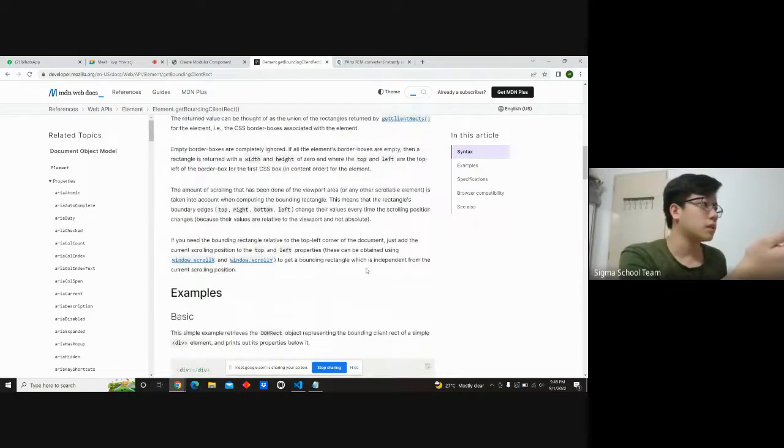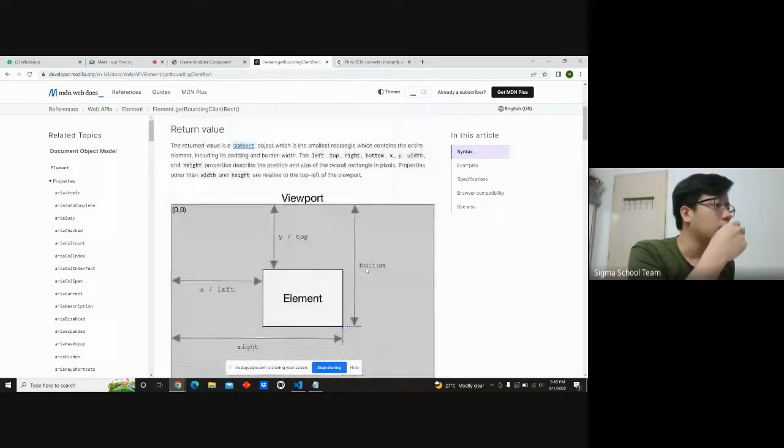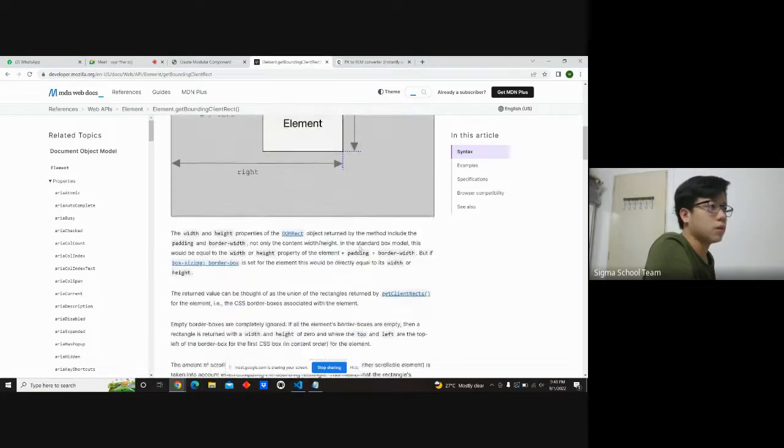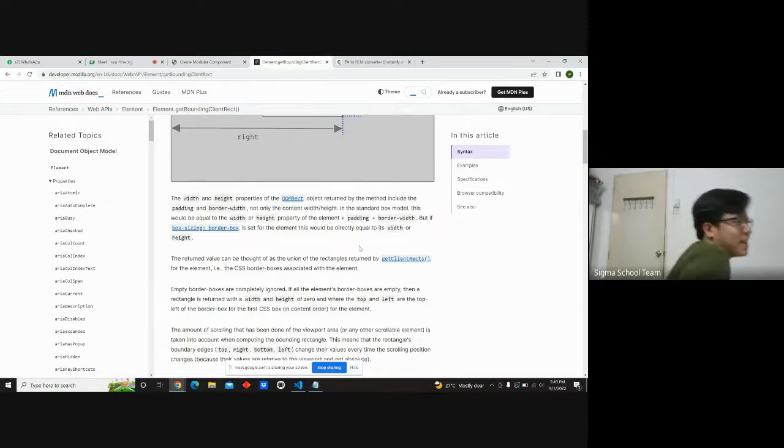So, what does it say on top? It says that you click on something, then you get back your top and left, bottom left. Okay. Please scroll down a bit. The return value can be a union of rectangles by client rects. Okay. I think this one we can leave for next time.